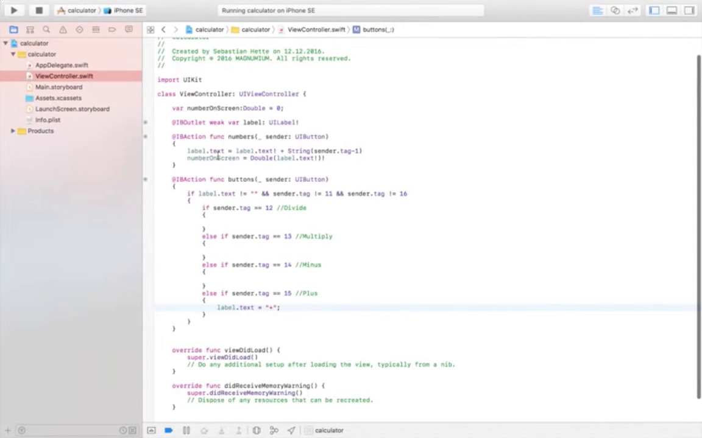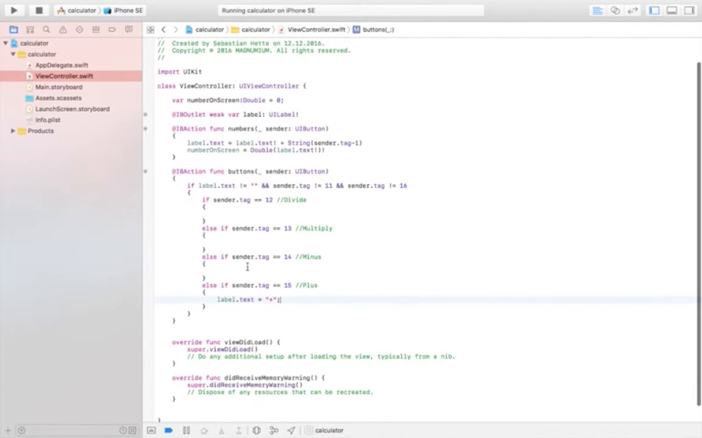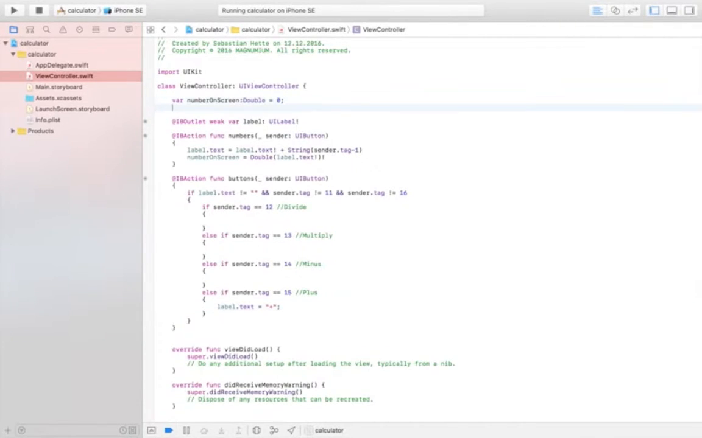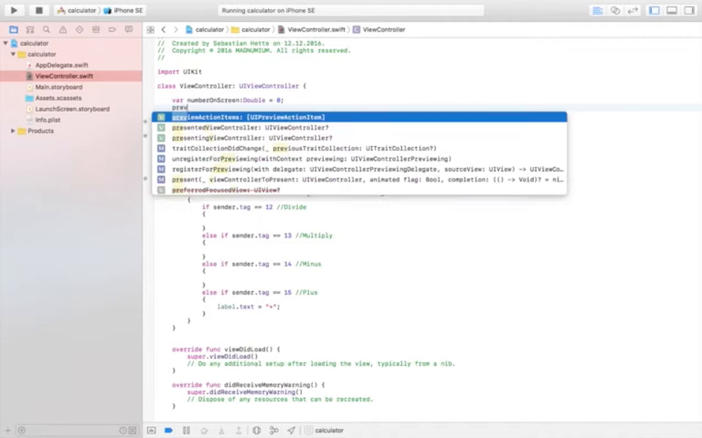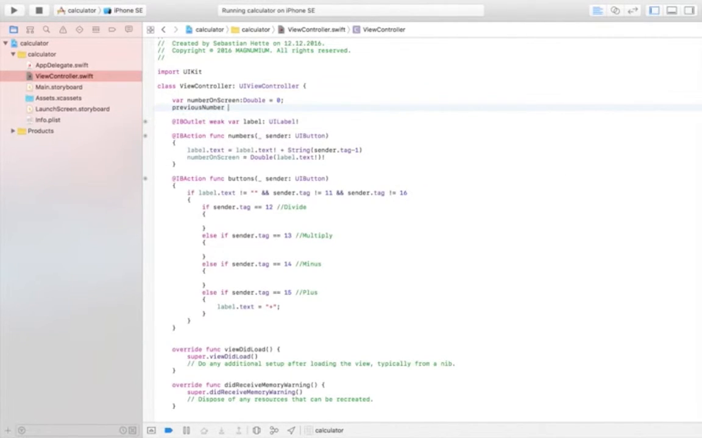So up here, we are going to need to store the previous number when the user clicks on either plus, minus, multiply, or divide, or something like that. So we're going to need a new variable that I am just going to name previousNumber, which is going to be 0. And of course I need to define it. It's going to be 0.